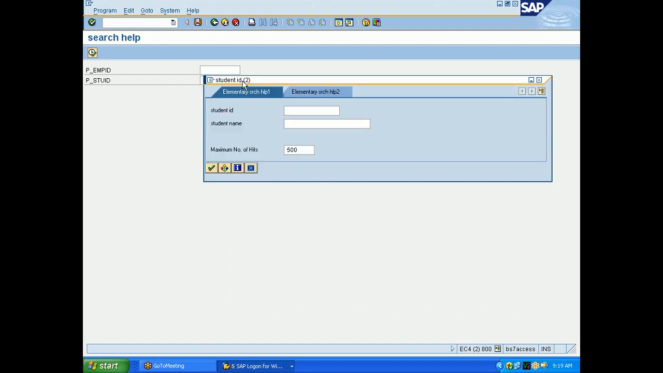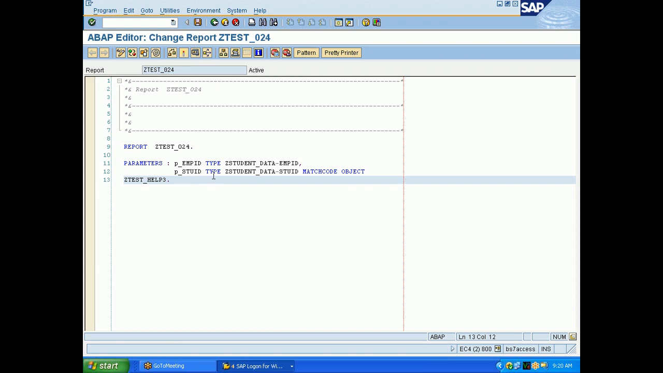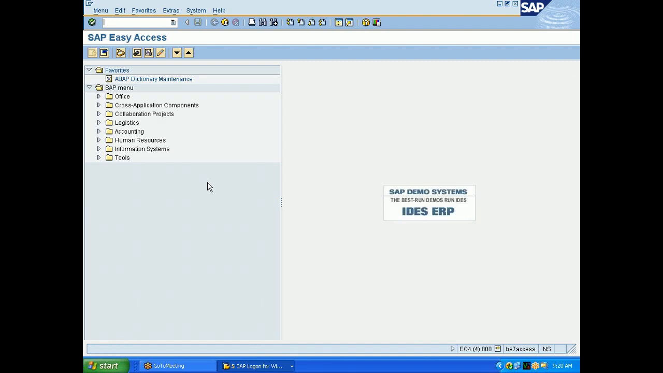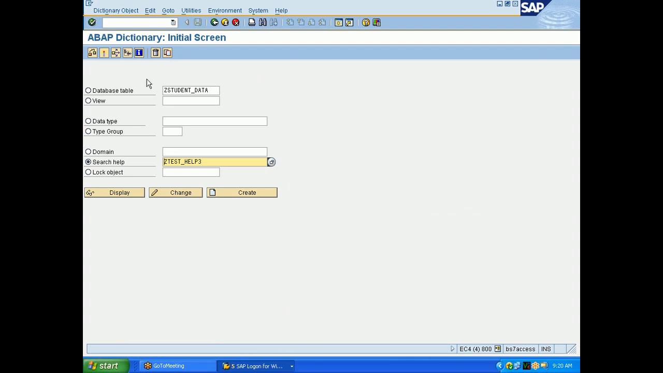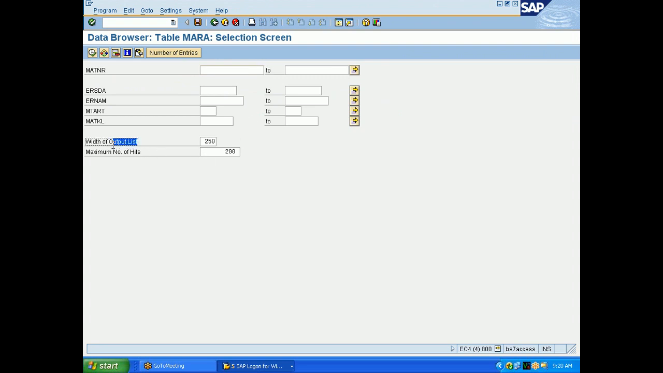Can you click on the button F4? So what is this maximum number of hits? 500. Yeah, the maximum number of hits 500. You can also see whenever you are going for some tables. For example, I'll go to Mara table and I'll show it to you. See here also maximum number of hits 200 is there, correct?